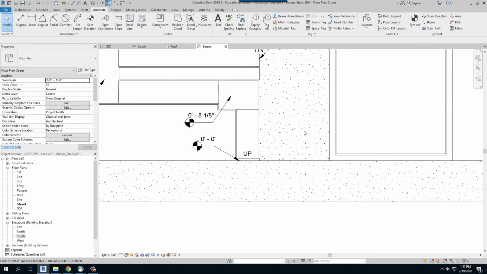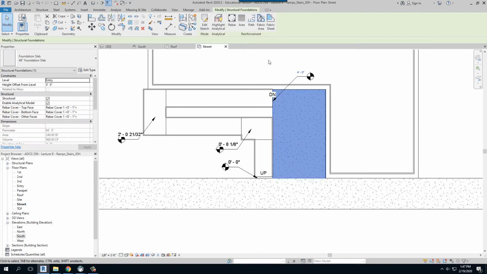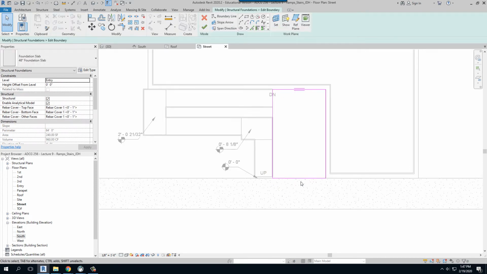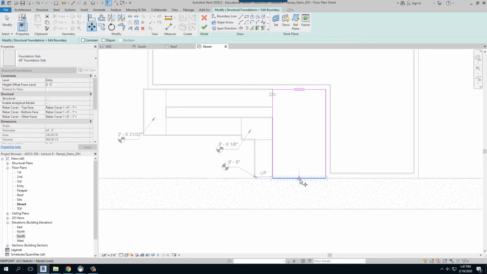So what we're going to have to do is first and foremost adjust our landing. So how are we going to do that? Well, that's simple. We're going to simply click on that and say Edit Sketch. And what we're going to do is click this line, and I am going to just move it right now. 6 feet.